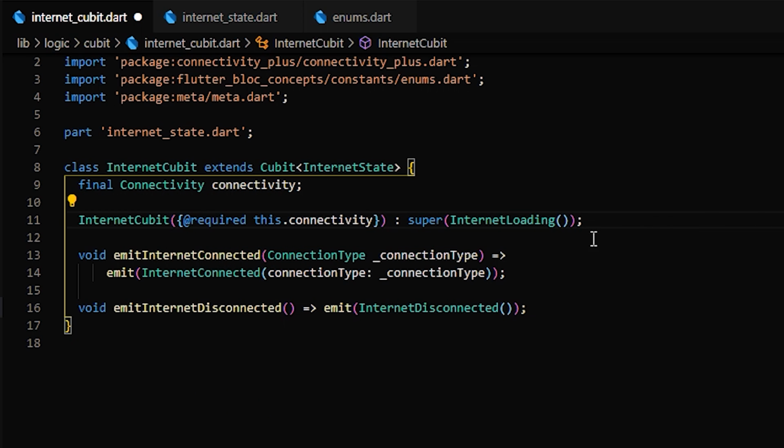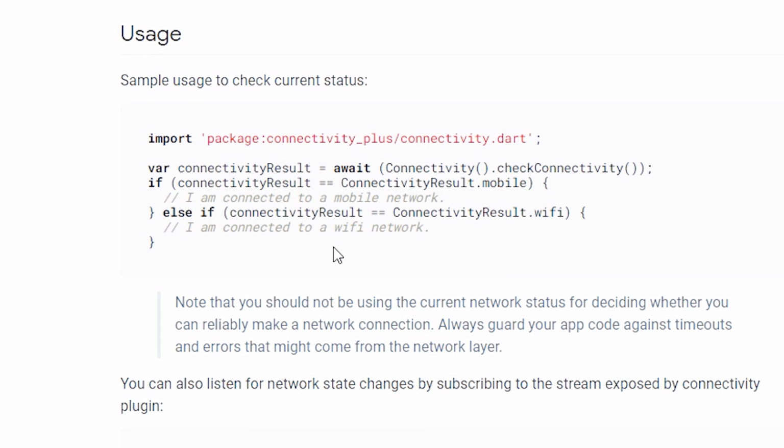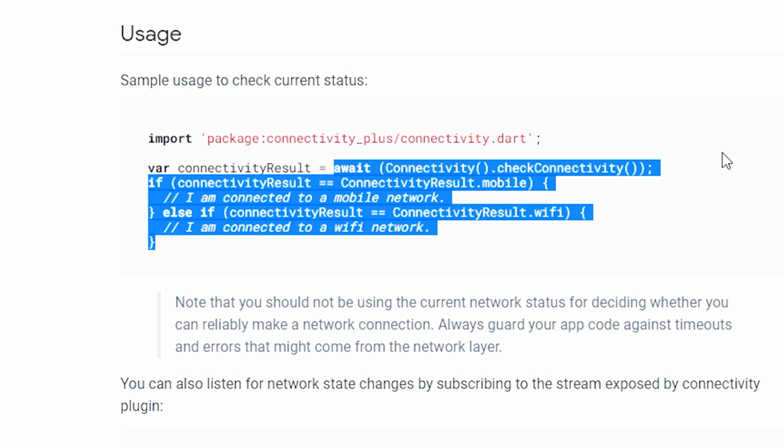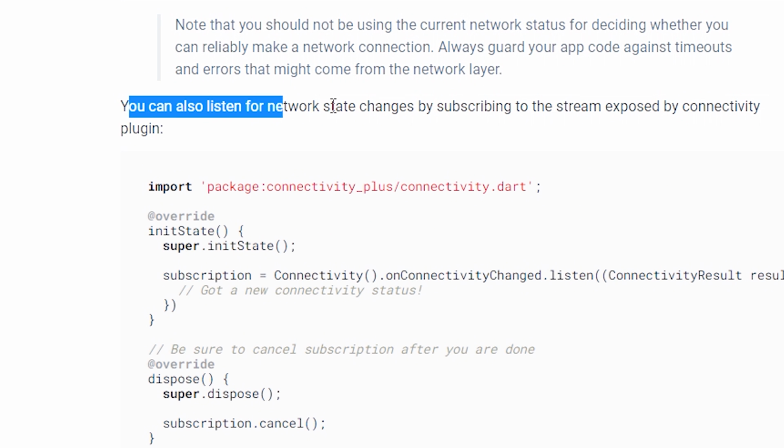Let's take a look again at how the plugin returns the type of connection of your phone. As you can see, it can either return it a single time when we call the check connectivity function, or multiple times through a stream that is internally managed by the plugin.